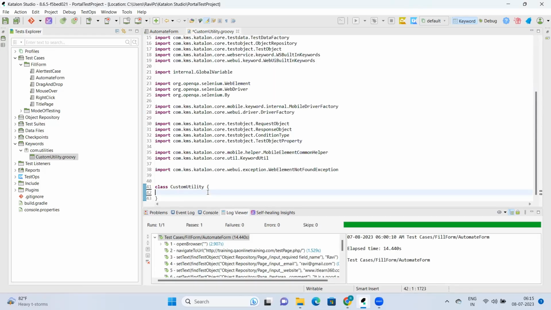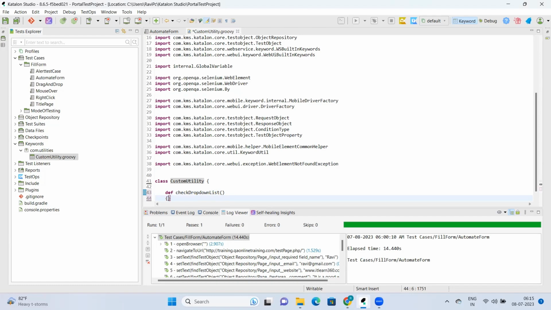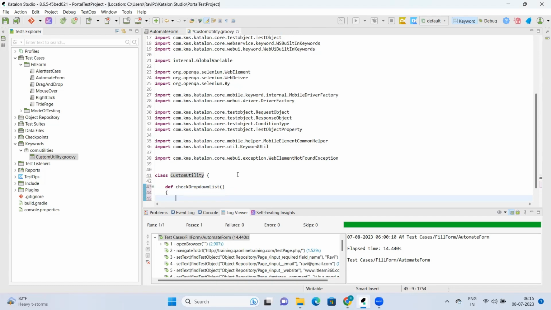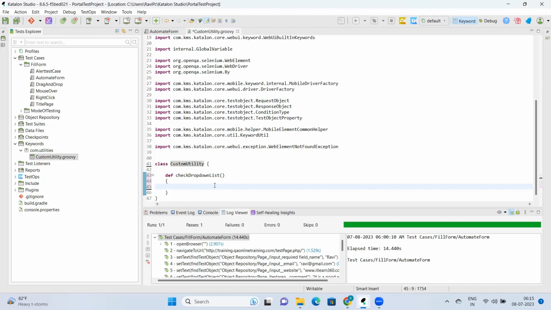You know my test scenario, what it is. I have to check whether the elements are present in dropdown. And for that, I'm writing a sample keyword. So first thing, just to create methods in case of Katalon, you will write this def keyword. And again, you'll write the method name. The method name can be anything. I'm giving the method name as check drop down list. So basically, this is my method name. Method name can be anything you like.